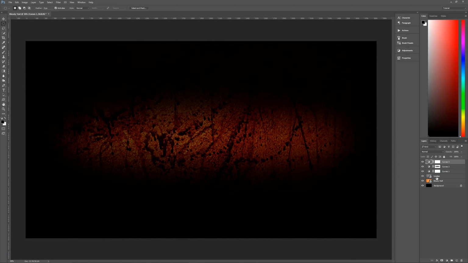We're then going to select all of our layers, except for our background layer, which we don't really need. We are going to select from curves three, click on that, and then hold down shift, and then click on bloody wall. And then we're going to hit Control G on the keyboard to group them. And then we're going to name that background, because that is our background. Next up, we are going to add in our text.